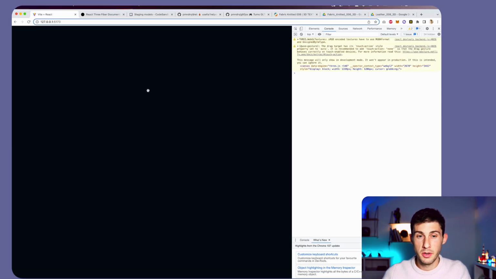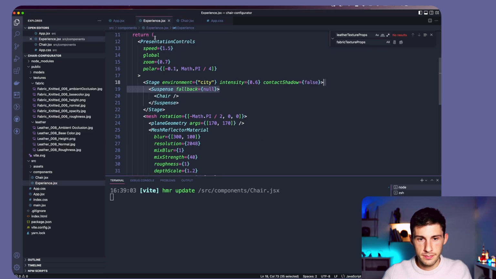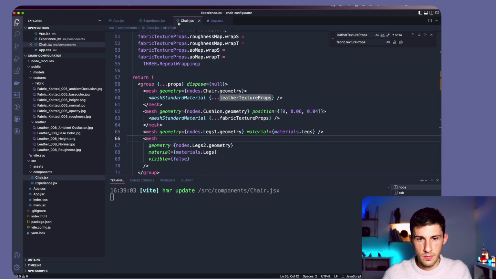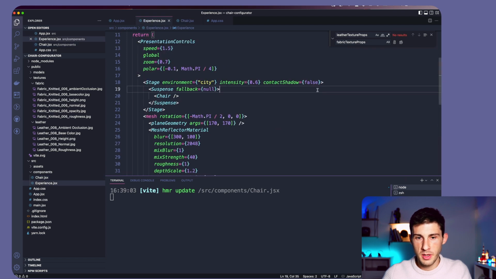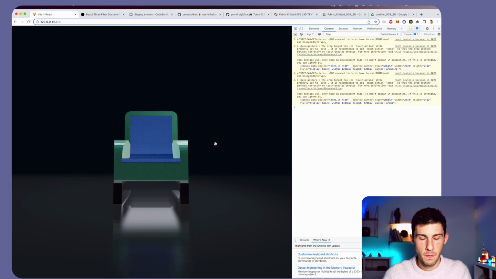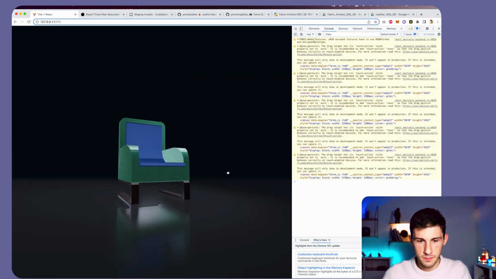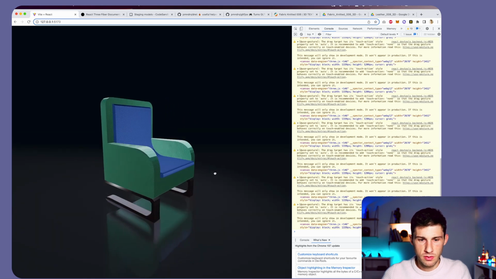Okay, so we have a black screen. Why is it? I think it's maybe because of suspense, so we will just get rid of it for the moment. And yes, it was the reason. Now we have good looking textures.